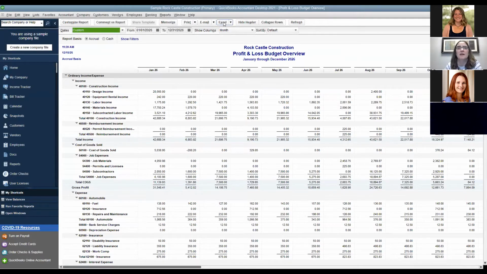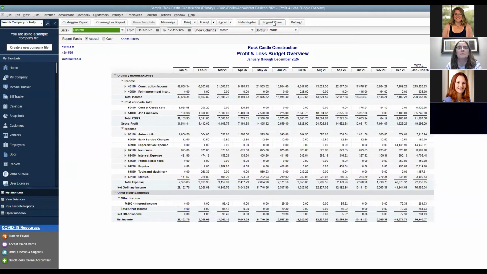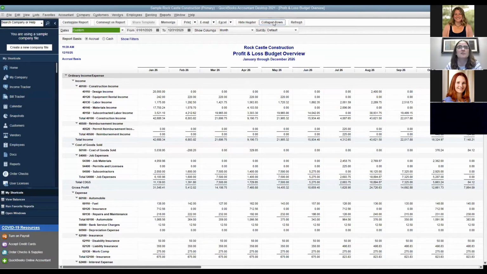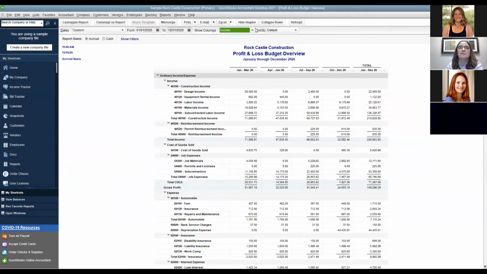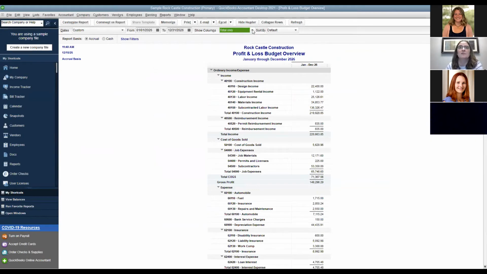Like you can dump it in Excel, you can collapse rows, which will collapse down your sub accounts to just the parents, or expand that back. The other thing you can do: right now, this show columns is set on month, and you can edit that and change it to, say, quarter, so it'll just show you quarterly. Whatever view you want to see, or just a grand total annual view. So you got some options there.